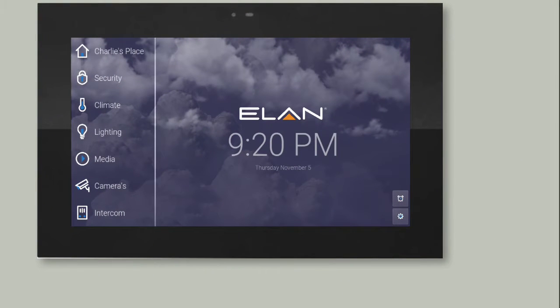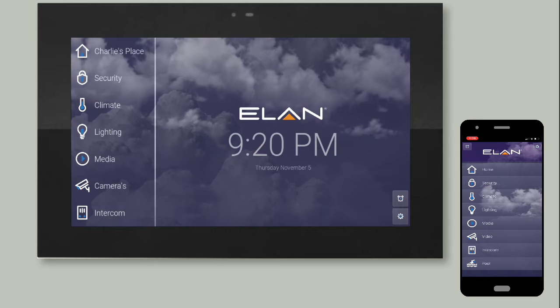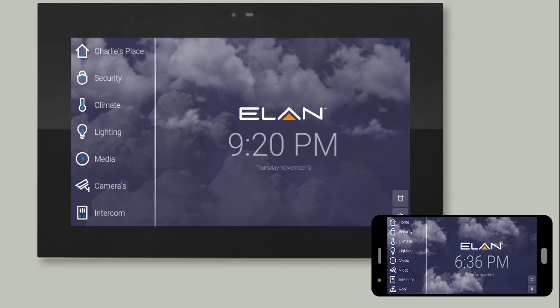Note, if you're using the ELAN 8 app and your mobile device is in portrait orientation, your menu format and button locations may be slightly different from what you see in this example. Simply rotate your device to a landscape orientation to resemble the format shown in this video.